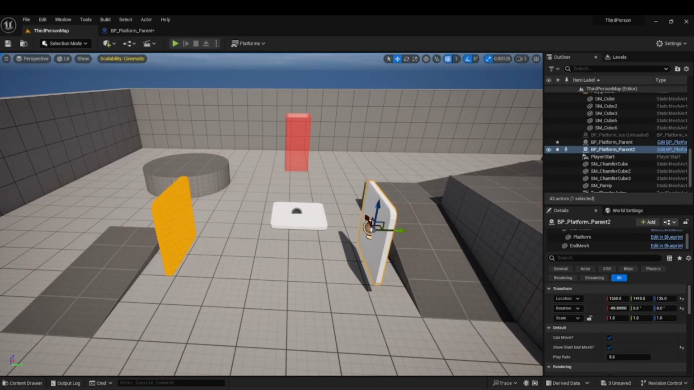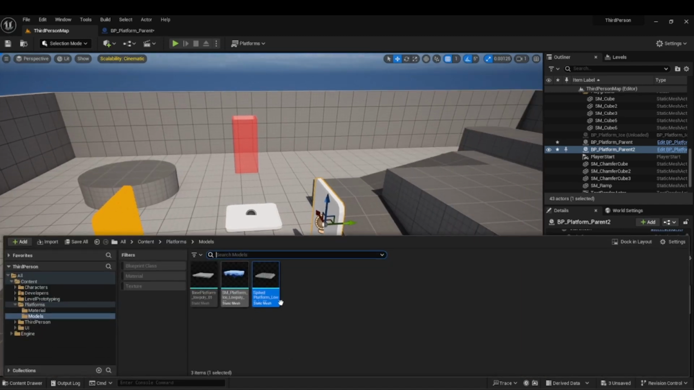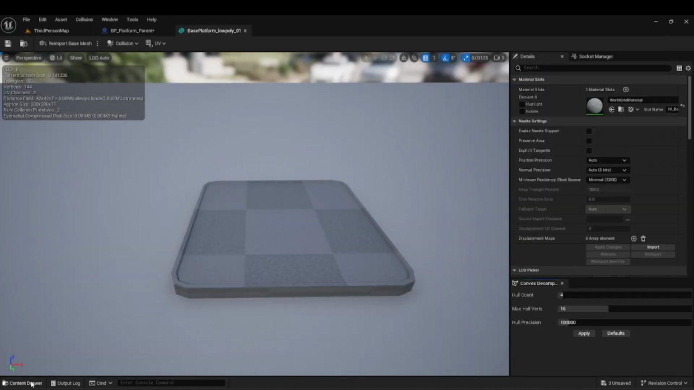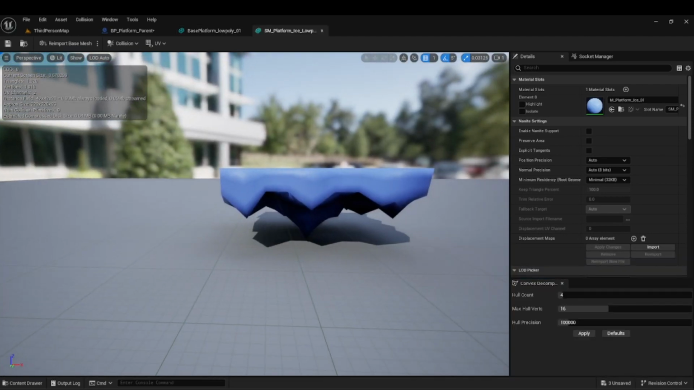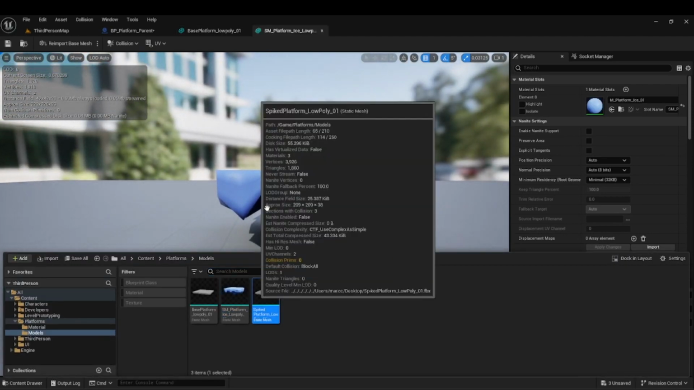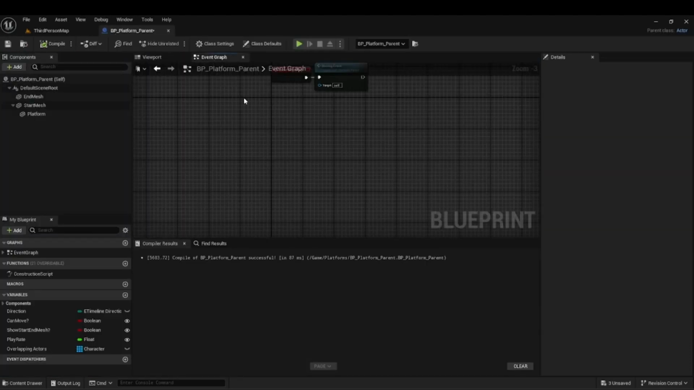And before I get into the platforms themselves, I do want to let you know that I did change the static meshes. I changed them to the 3D models that an artist that was previously part of my team created, and they are wonderful assets for this tutorial. This is just a very generic platform. This is for the ice platform, and this is for the spike platform. So really great tools. Really appreciate him for allowing me to use them as well.